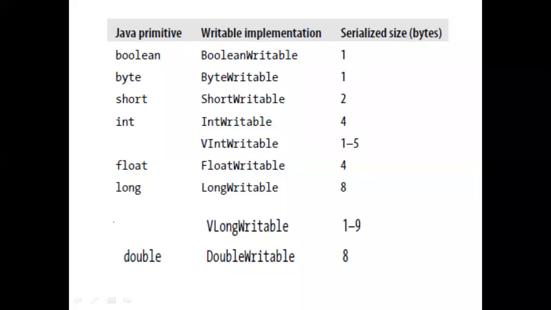1, 2, 3, 4, 5, 6, 7 is mentioned here. If you observe here, what are the sizes of the writable classes? If you take the Boolean writable class, the size is 1 byte, byte writable 1 byte, short writable 2 bytes, int writable 4 bytes, float writable 4 bytes, double writable 8 bytes, long writable 8 bytes, VLong writable 1 to 9 bytes, VInt writable.